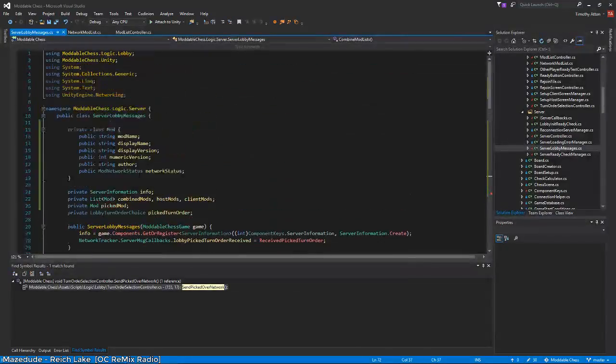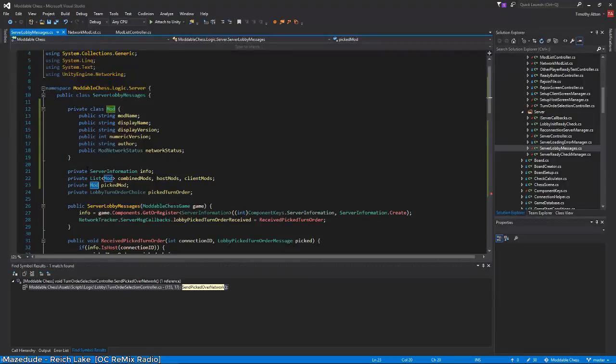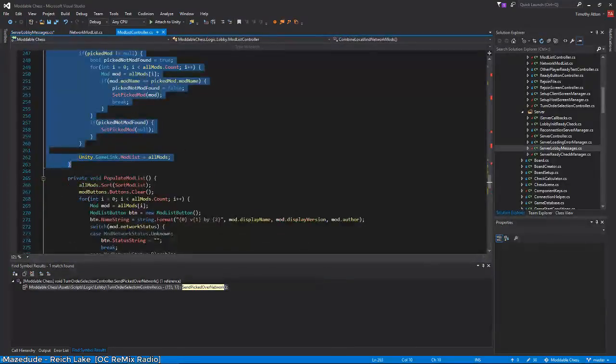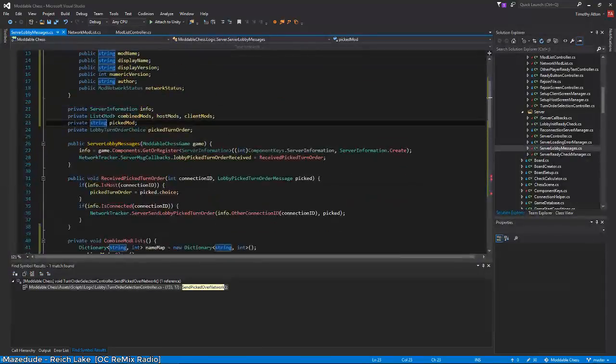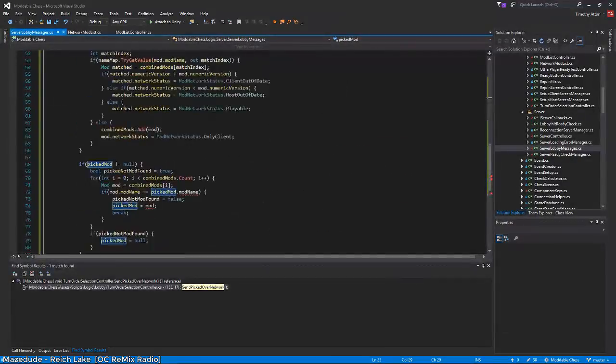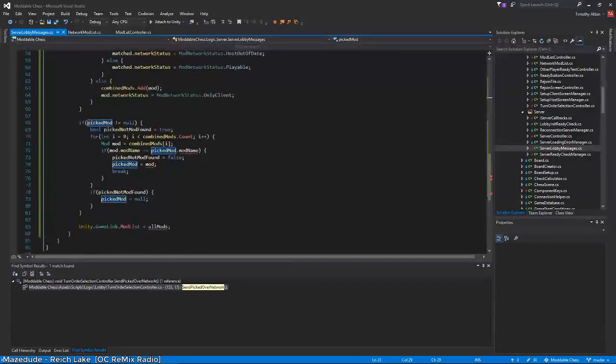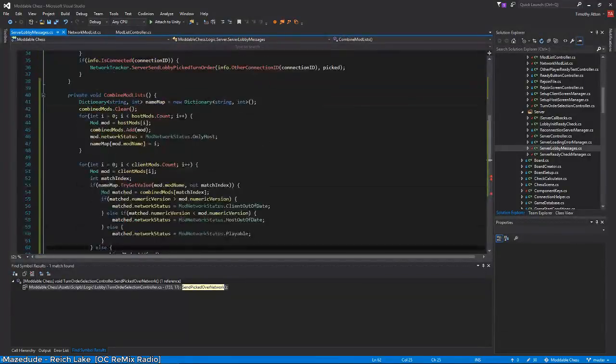You know, actually, I should use the string here, since the picked mod is a separate message. Let's go ahead and add this now since I'll remember. And it only sends the display name. It should actually send the mod name. Since it only sends the mod name, we could only know the mod name at any time. So let's see.